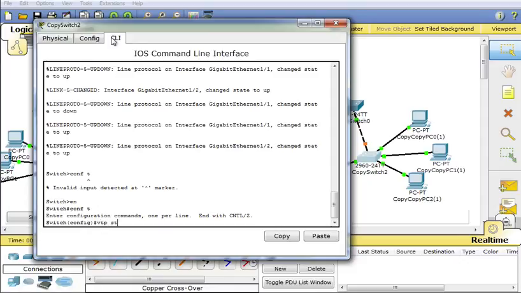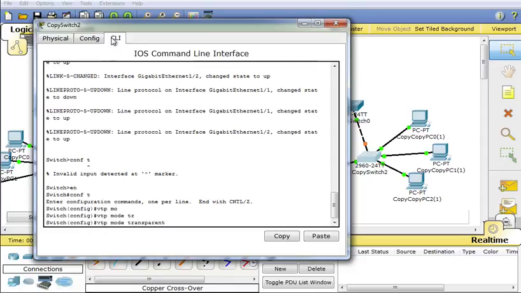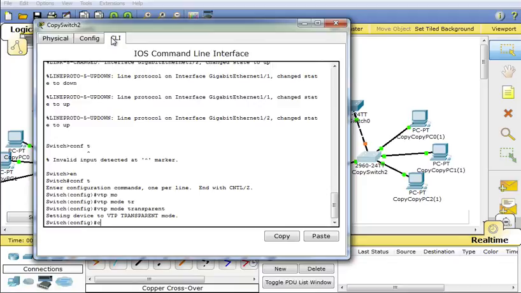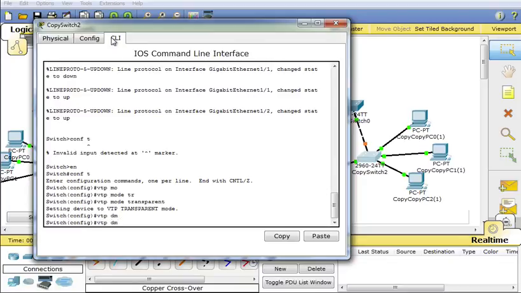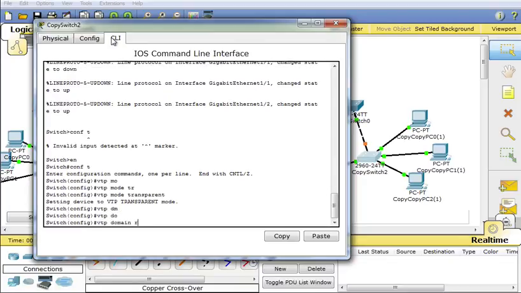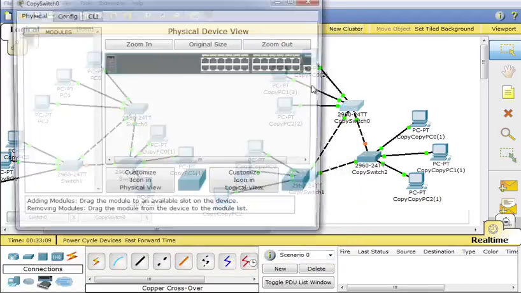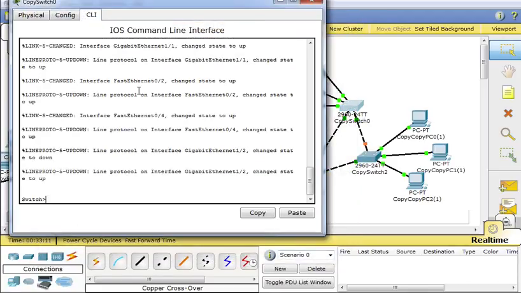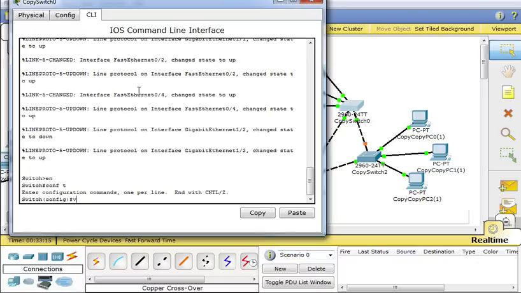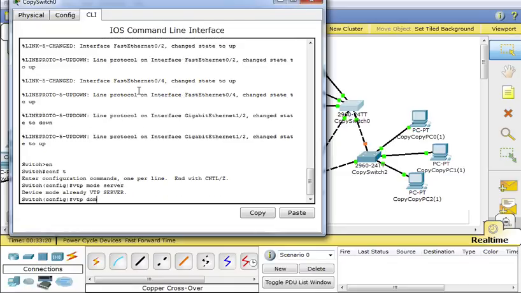So VTP mode transparent, right? And VTP domain Rich is the best. I'm not sure this is going to work. No, it worked. And then we will go to the server. VTP mode server. VTP domain name Rich is the best.